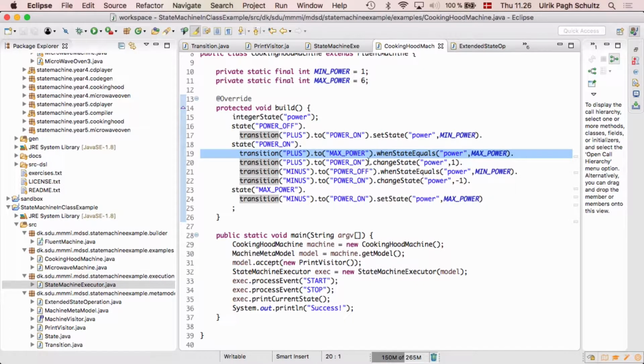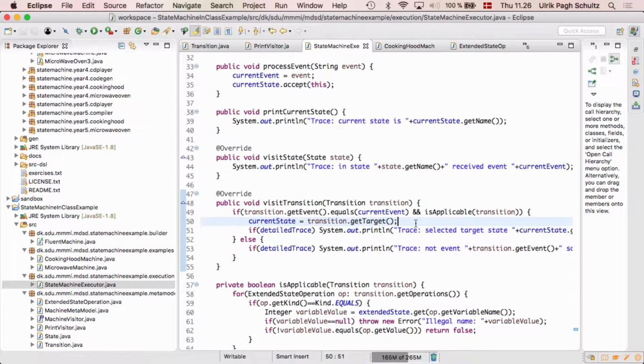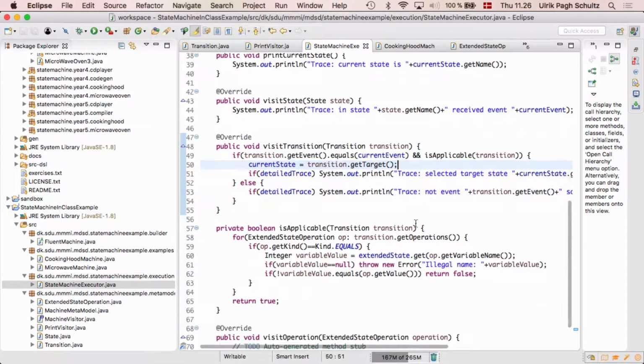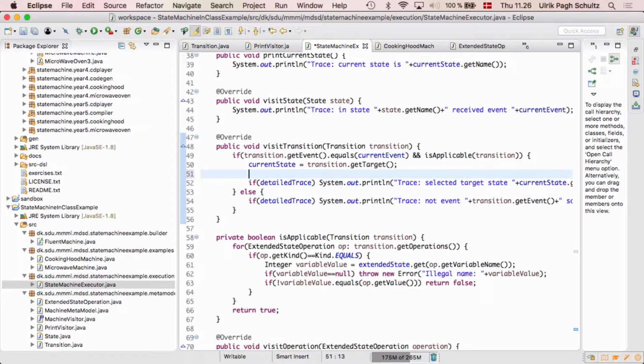So if there were multiple transitions that were all legal and they had different effects, like increment power by 1, decrement power by 1, should I do both of them or just one of them? Normally I would just do one of them, but then I have to be a little bit more careful in my executor here. I'm going to assume that there's only ever going to be one transition that's valid, so I can just do the effect right away. So I'm going to say current state to this, and then update extended state based on this transition.